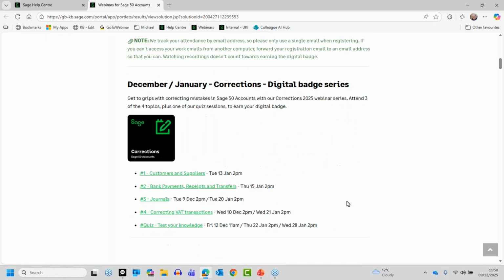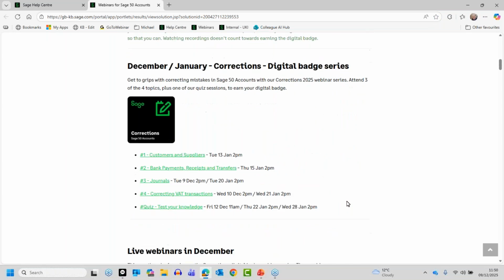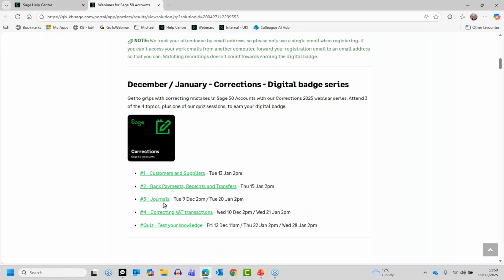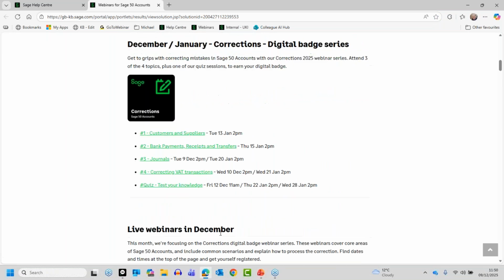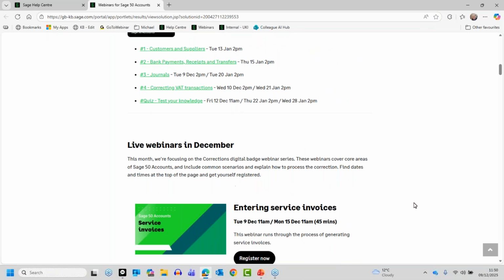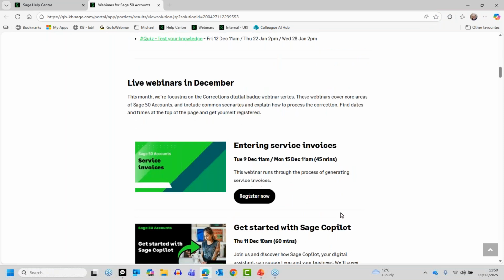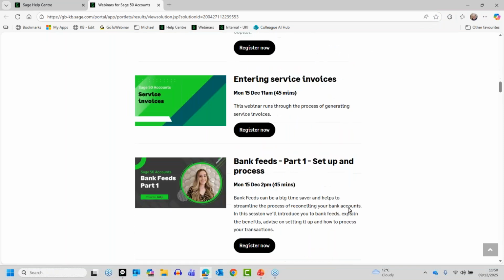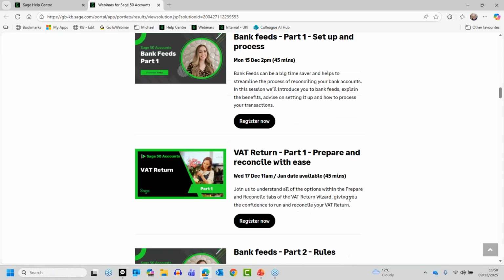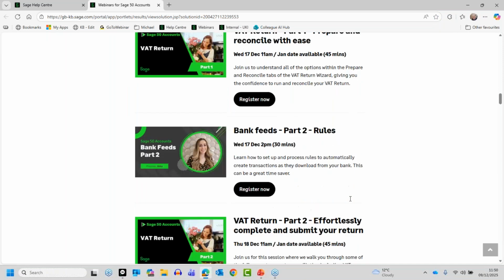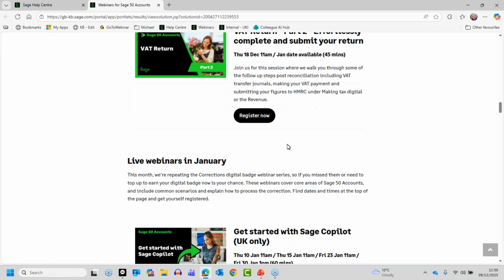Digital badge wise, we are running through the corrections series at the moment. This afternoon, we're looking at correcting journals. That's at 2, that's with me. We should have Matt and Abby on hand to answer your questions for that one as well. And other sessions, obviously, this is what we're doing today. We've got Copilot in there. We're repeating this session on Monday next week. Abby's going to be running through bank feeds. We've got VAT returns. What else we got? That's it for this month.